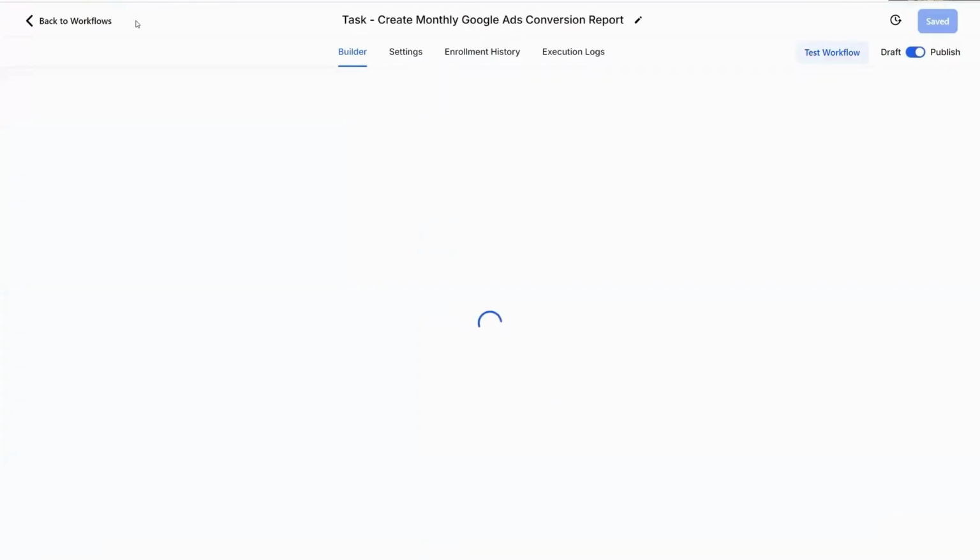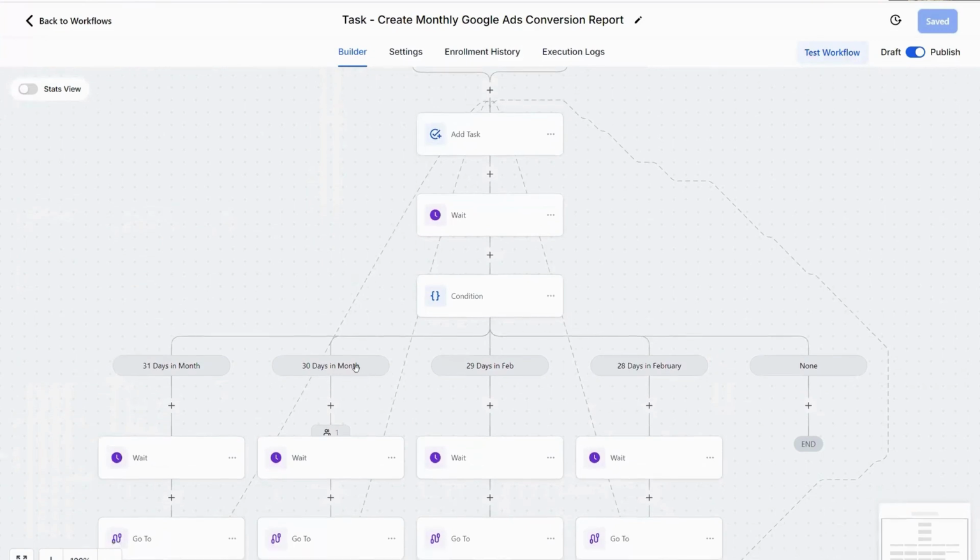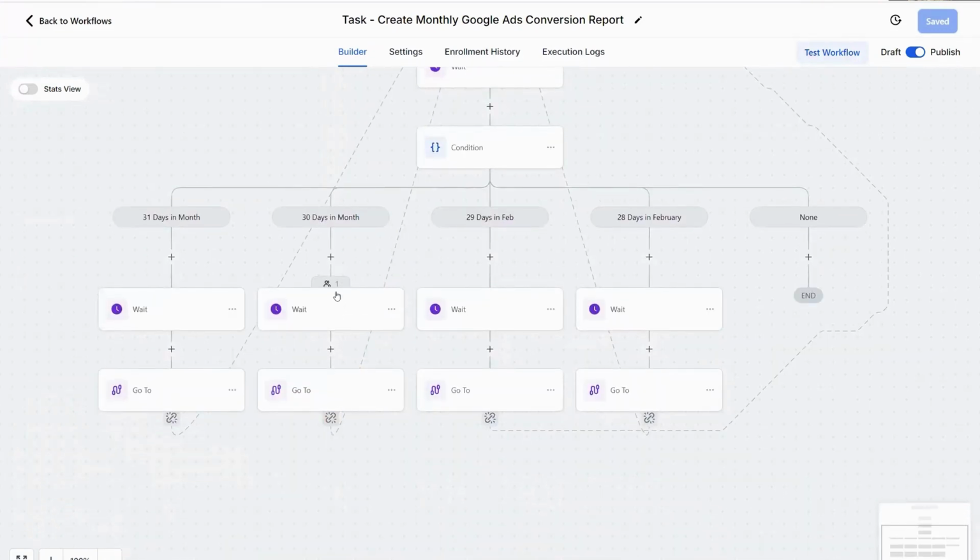and then refresh it. You can see now it's in the 30 days and month, and it's sitting here at this wait. So that is how you create recurring monthly tasks in Go High Level.